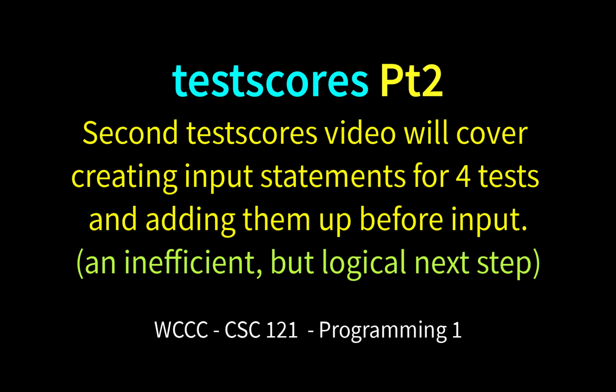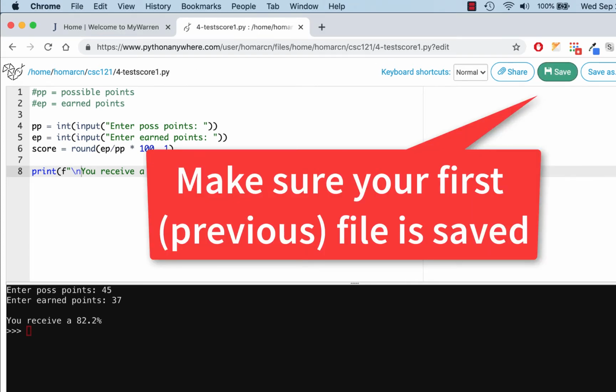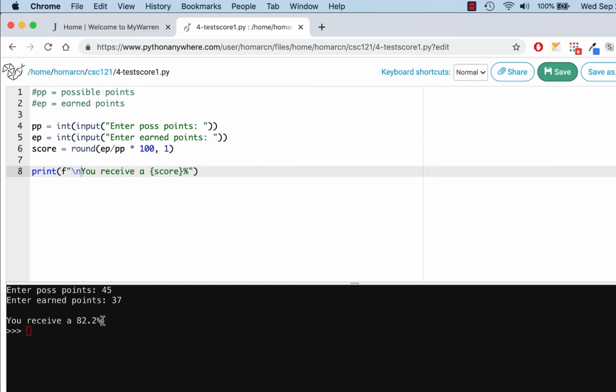This is going to be part 2, and we're going to make 4 test scores, and we're going to keep building on this. So we're going to save this as a new file. It'll just be easier than constantly deleting things and editing things on this file. So before you do anything with this test score 1 file, I'm just going to hit save and make sure I saved the last version of it and it works. It's outputting 3 lines of code here, and 2 of them are inputs and 1 of them is a print statement because we're going to keep reusing them.